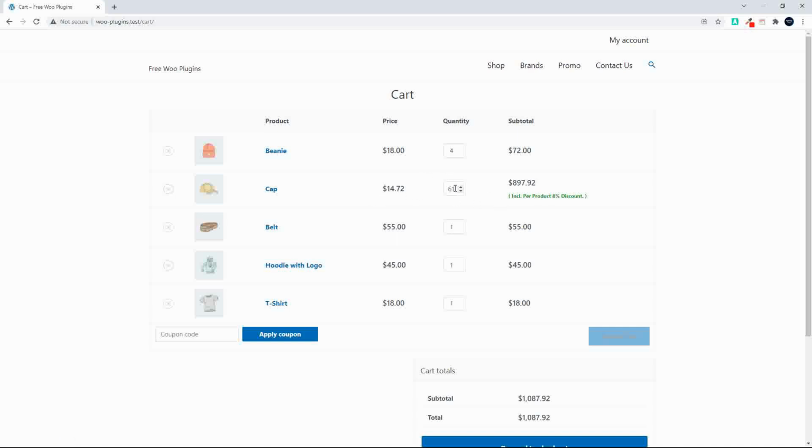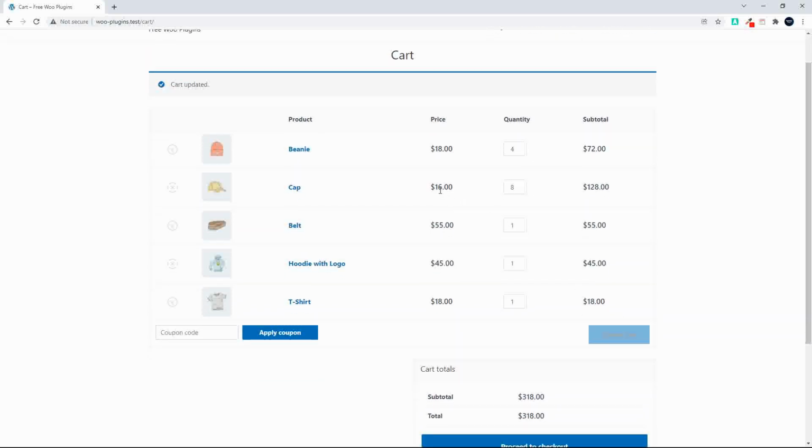If I was to change the number of items, so I'm going to change that down to 8 where there's no discount, we'll update the cart, and now you'll see that the price goes back to the original price. Right, so there we're back to 16.